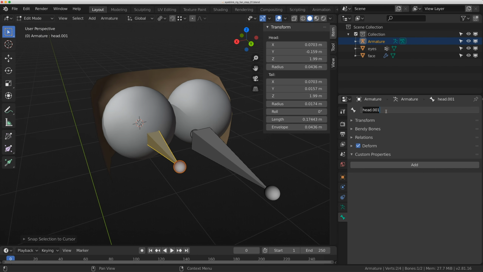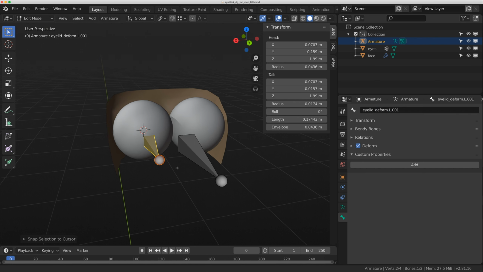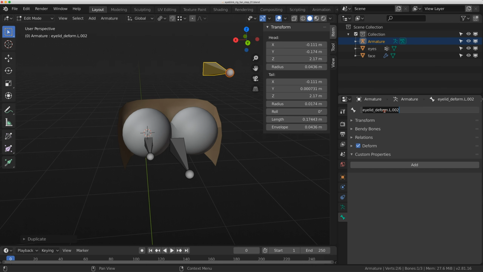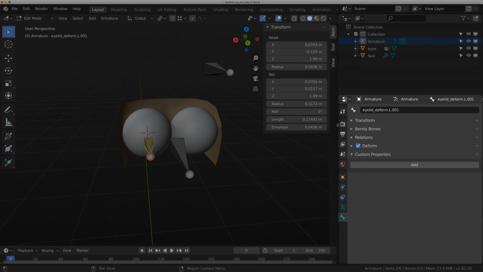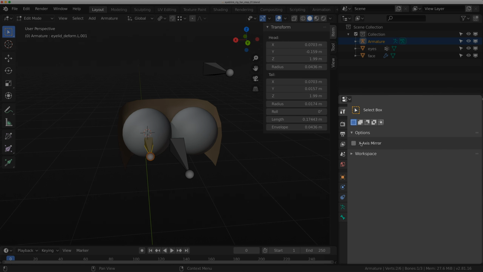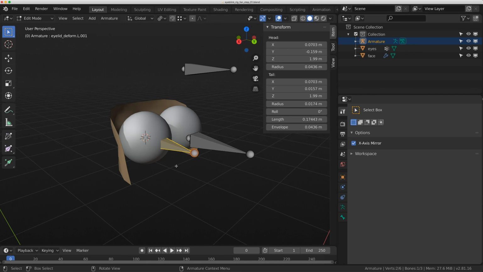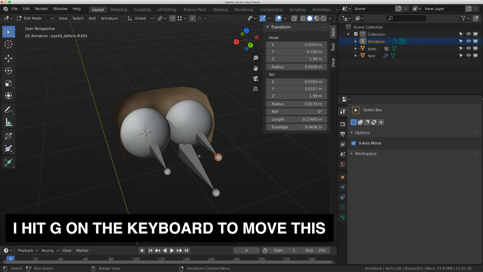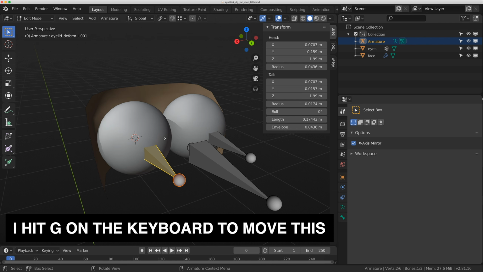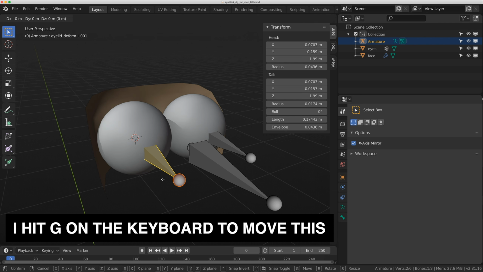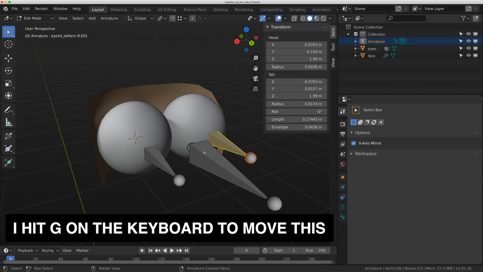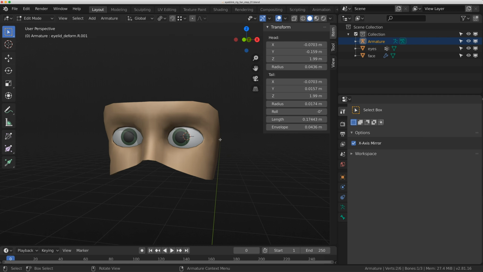Now I'm just going to rename this eyelid underscore deform dot left dot 001. I can just duplicate this and push it into space, and I'll rename this right dot 001. Now if I have X mirror turned on, this option right here, and I click on this eyelid deform left dot 001 and just move it, the right one will snap into place. Now I didn't actually move it at all. All I did was hit G on the keyboard and click with my mouse. And it shifts that one because of the X mirror.